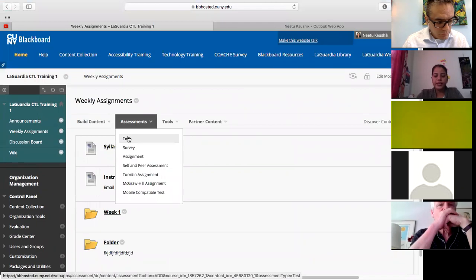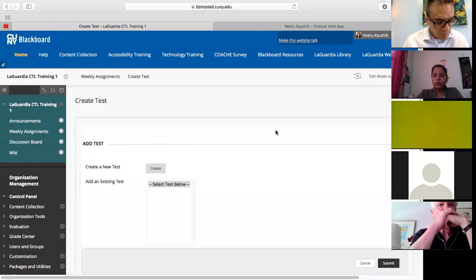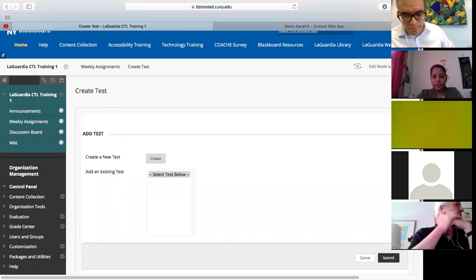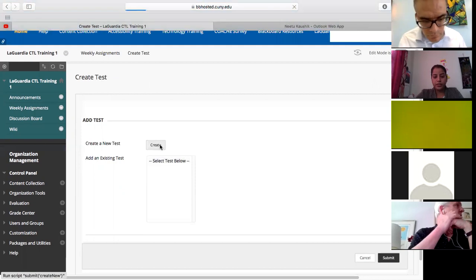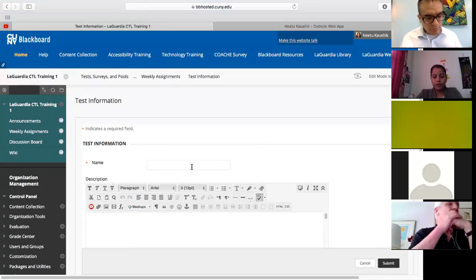So to create a test, there are 2 steps. Step number 1 is you need to first create the test. Now, once you're done creating the test, you're not done yet. The second step is you need to deploy it. So first of all, let us do step number 1, in which you will be creating the test. So click on create. Let's say this is exam 1. This is your exam 1 for the students.